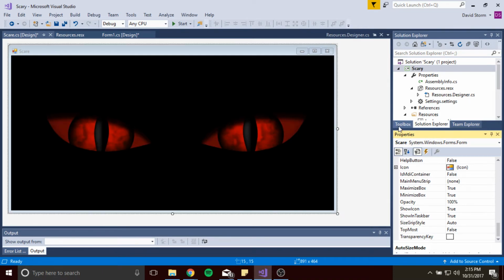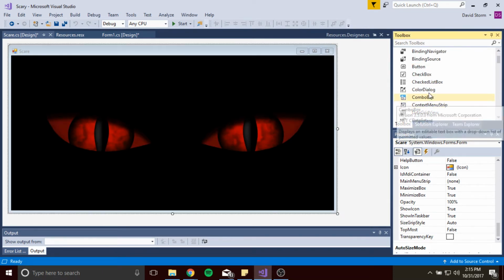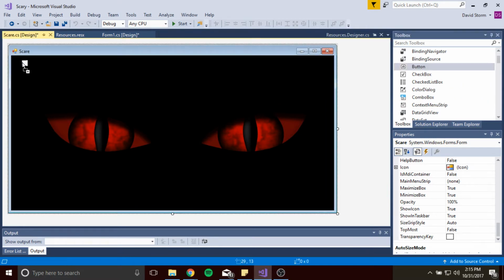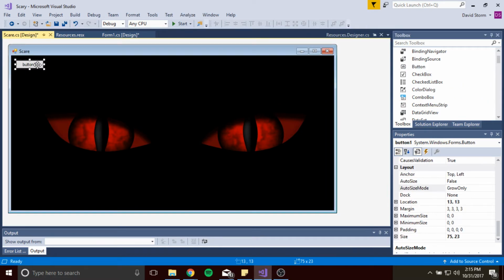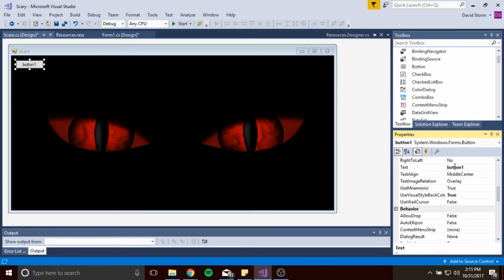All right, then let's put a button on there up at the top. And we'll call it exit. So we'll change the text on this. Text. Yeah, there we go. Okay, so we'll make it exit.